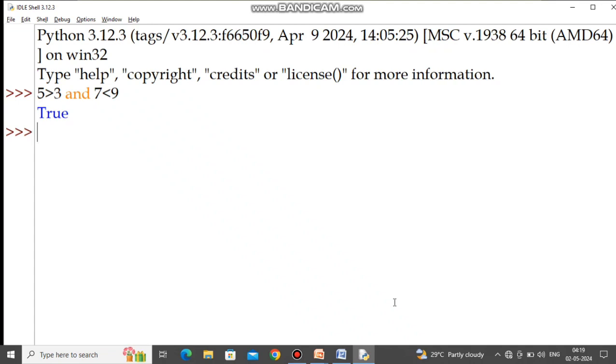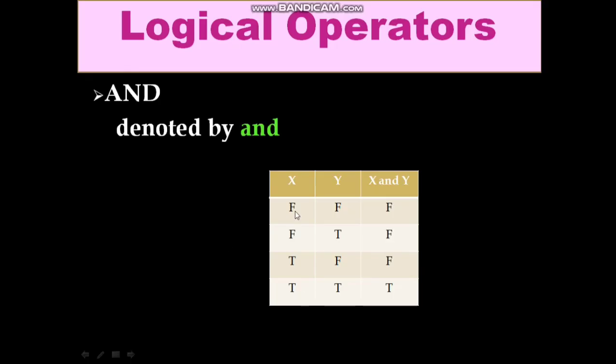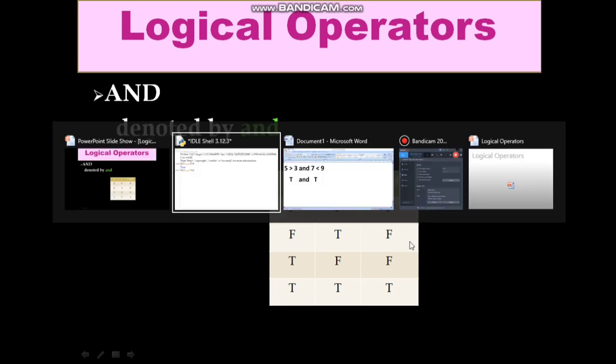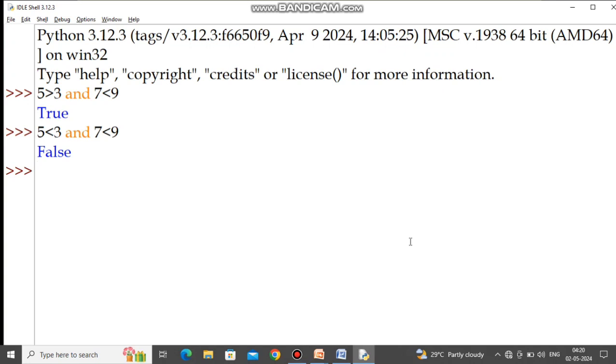Let's check that also. Now let me give 5 less than 3 and 7 less than 9. As you can see, the second expression, 7 less than 9, is a true statement. That is correct. But what about the first one? 5 less than 3 is a wrong statement, which means it will return false. Now you have false and true. What about the result? When any one of the input values is false, then obviously your output will be false. Now let me press the enter key. It returns false. Clear? I hope you understood this AND concept very well.